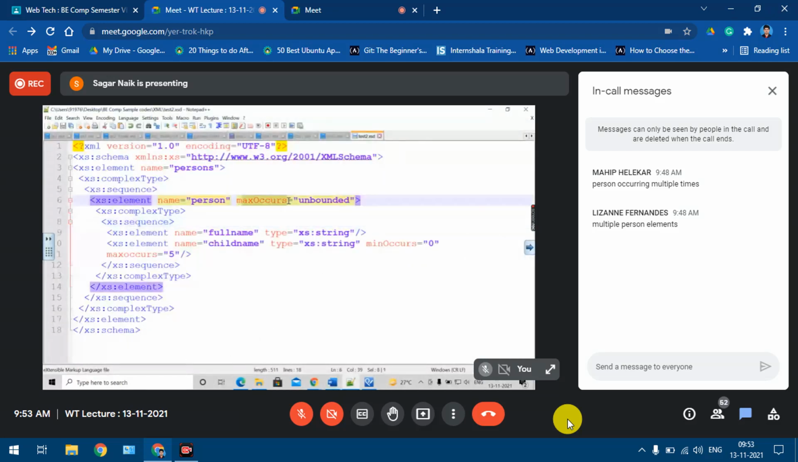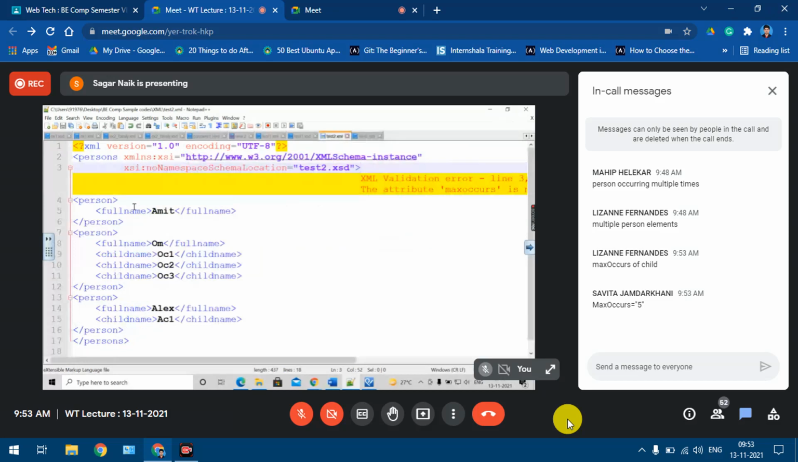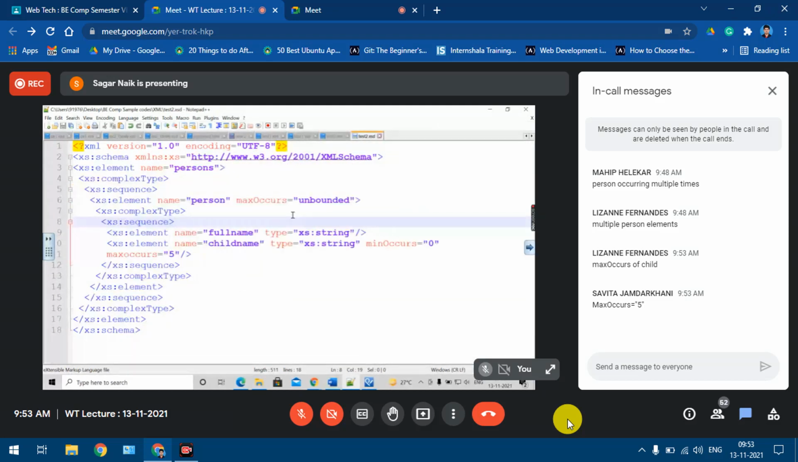Max focus equal to unbounded. Okay, there's some small problem with this attribute. Okay, I'll try to find out what mistakes I must have made. Person element, person, complex type. Okay, next. Close.